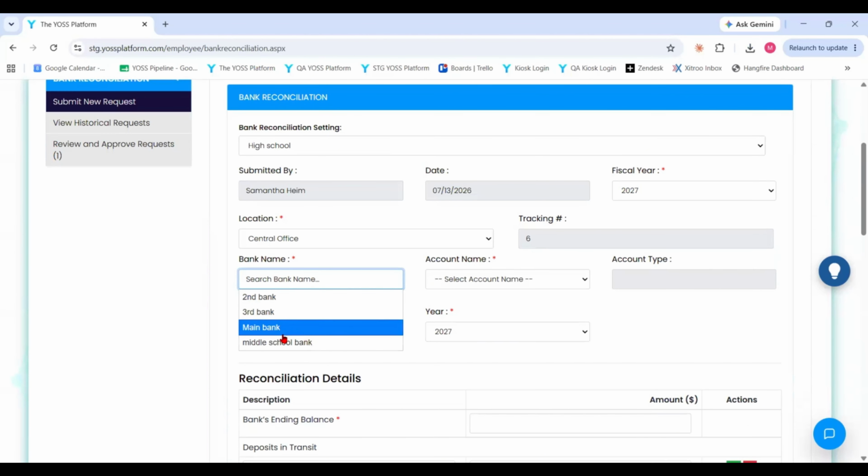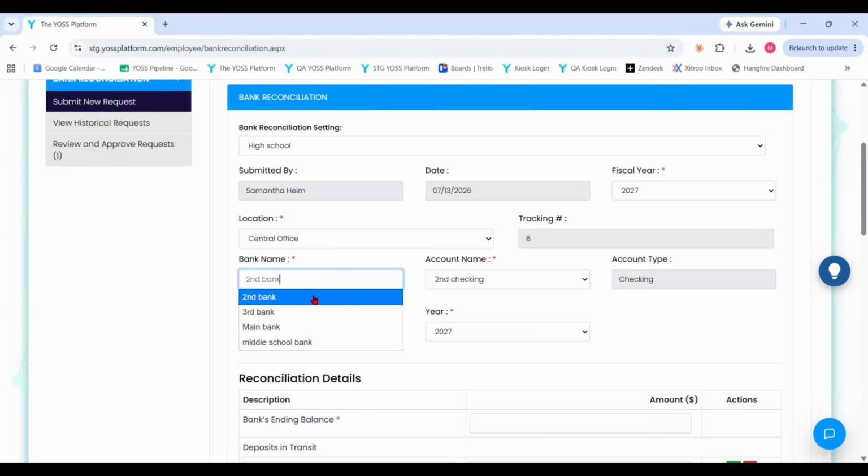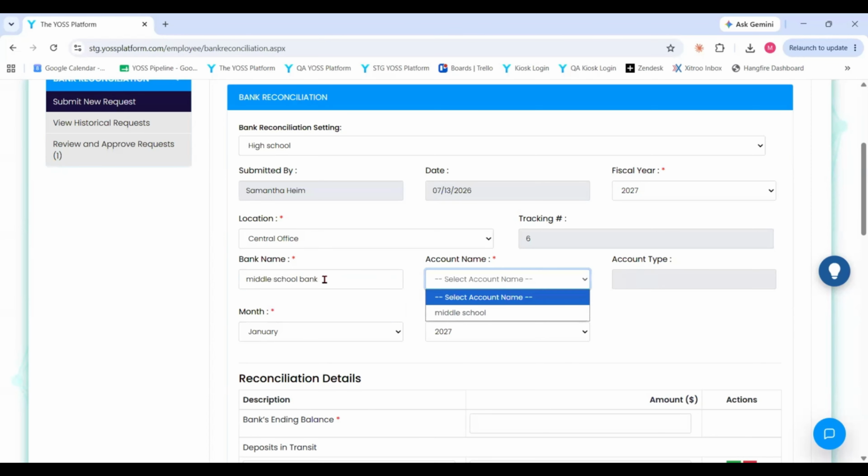Clicking this will show all the bank names that I've created. So here's that main bank, second, third, and the middle school bank that I've created. As you choose, these selections will be varied. So if we have 2 middle school banks and 2 account names, it's going to show all account names for the middle school bank.